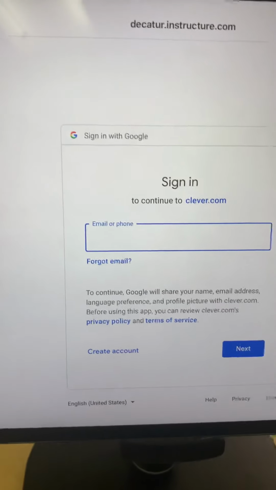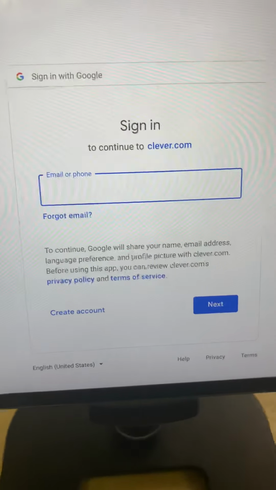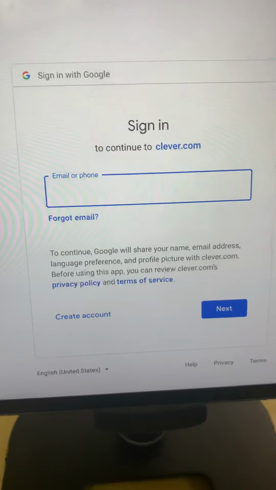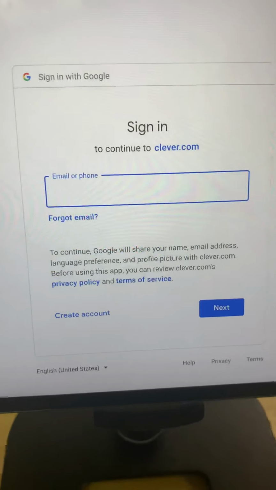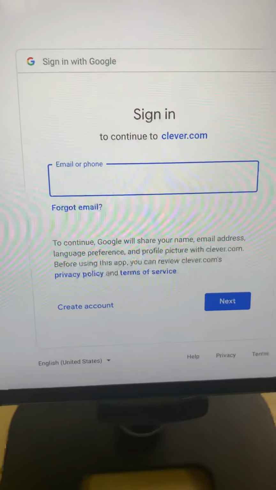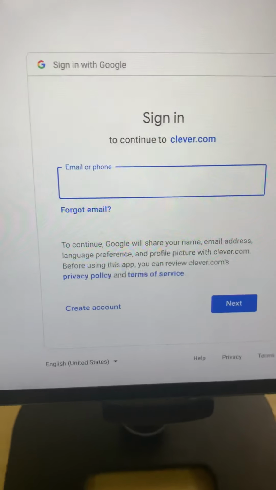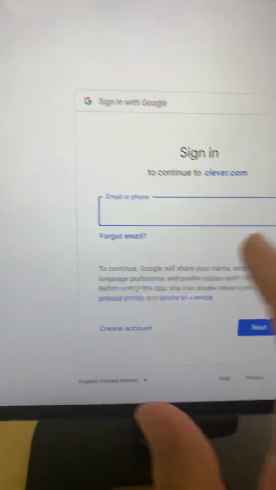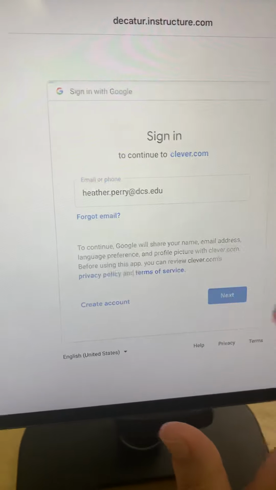Okay, here you're going to have to type in their email address. Her email address will be first name, last name, no space, all lowercase, at dcs.k12.al.us. Okay, so once you get that typed in, let me type mine in. Okay, once you have that typed in, you're going to click next.